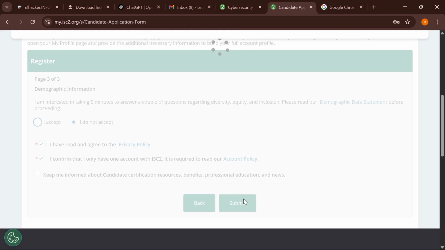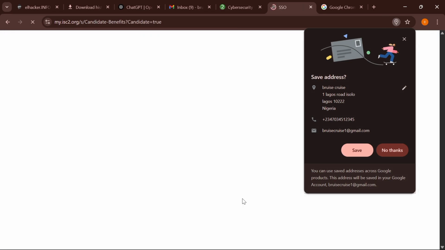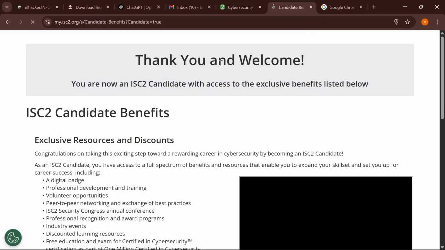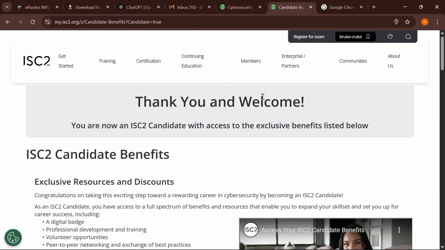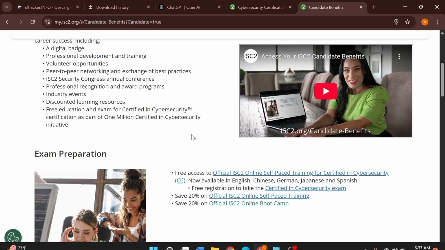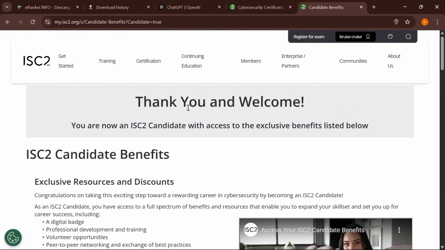Remember, this is just the application form to be a candidate of ISC2. After filling this form, immediately the next page loads. We'll simply go and check our email to see if we have received a confirmation email from ISC2 to be a candidate. Now you see, thank you and welcome. You are now a candidate with ISC2. So immediately after registering, you get this thank you and welcome page.